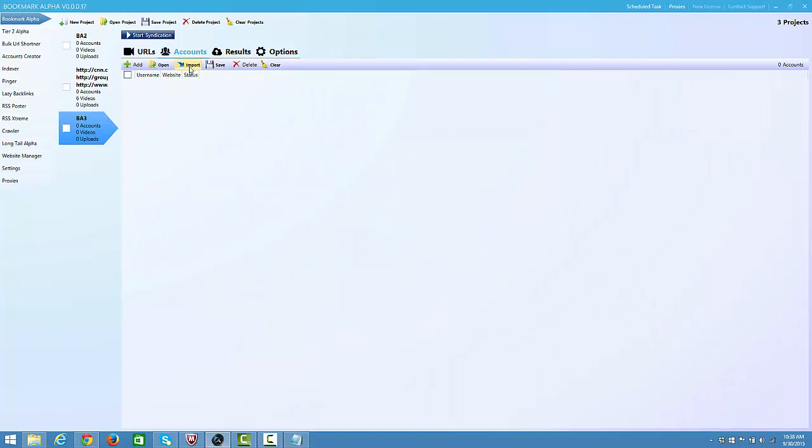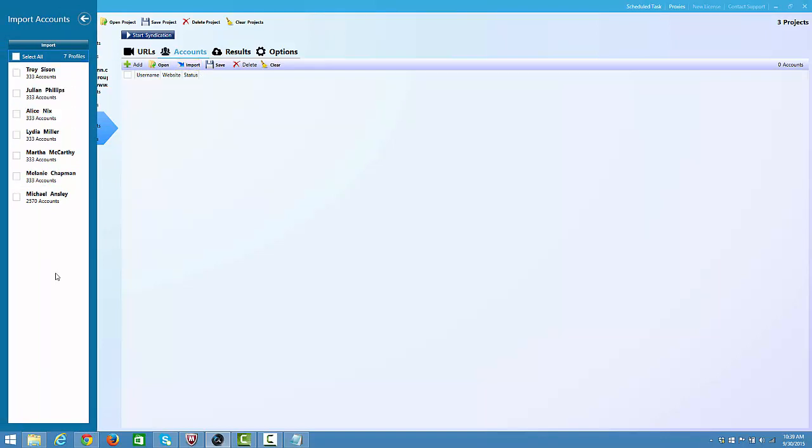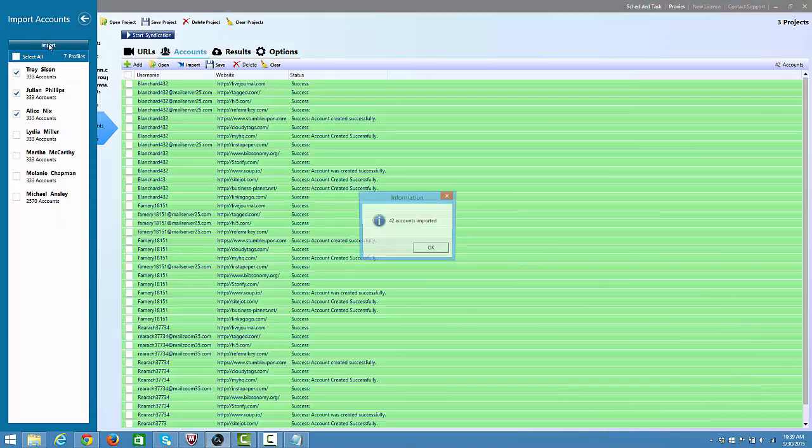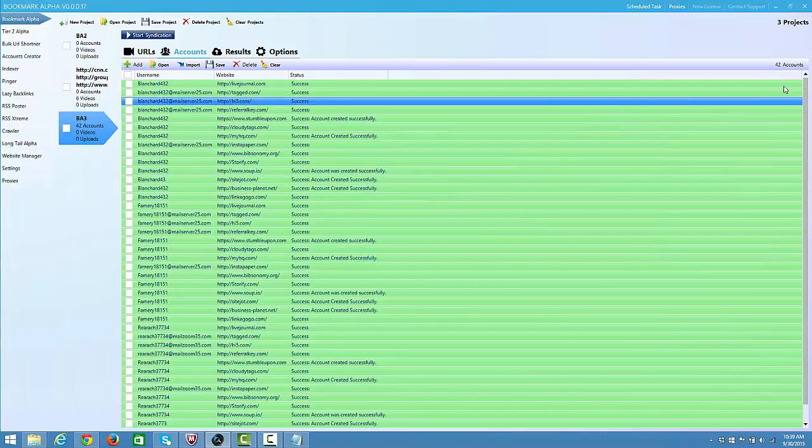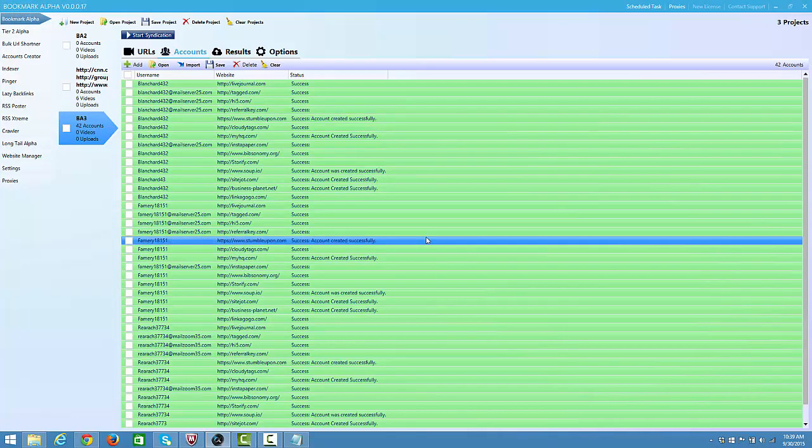Okay, so what we do to import from the accounts, we're going to be importing from the accounts creator here, and we can choose which accounts we want to use. So if you remember, initially I created the first 3 profiles using just established sites. Okay, if I click on import, you can see here that I've got 42 accounts, just pulled in. This is good for a campaign. 40, 50, 60, 100 maximum should be okay.